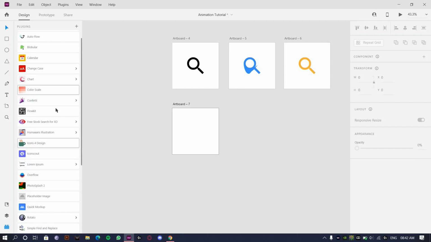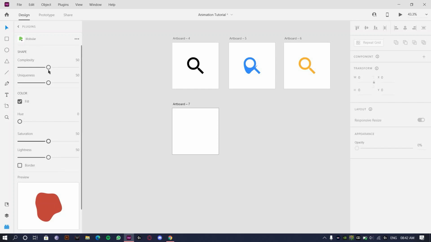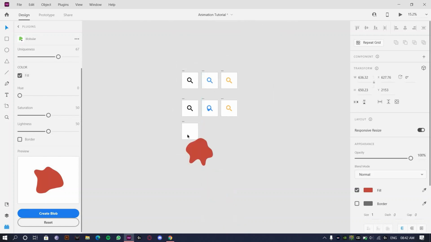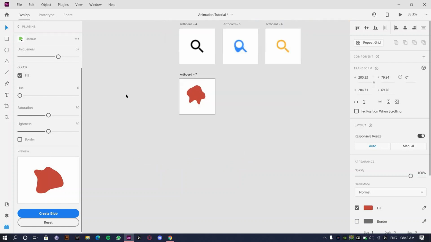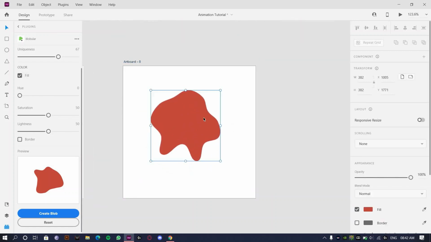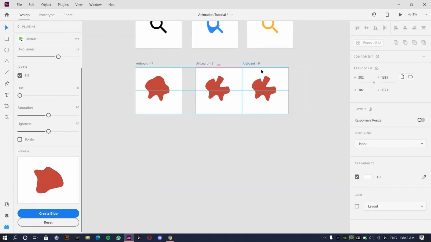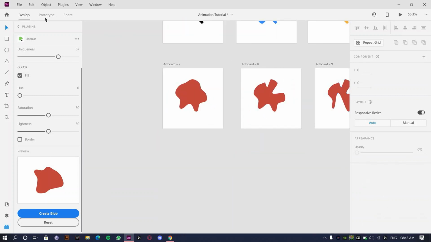So I'll go to Blobber. I'll reduce the complexity and make it more unique, and I'll create a blob. Okay, it's here. In this case, if I have made this here and I have this one, and I copy the same artboard and make changes here, I'll have a smooth transition. Let me show you another one. If I do this, I'll have a smooth animation in this case.